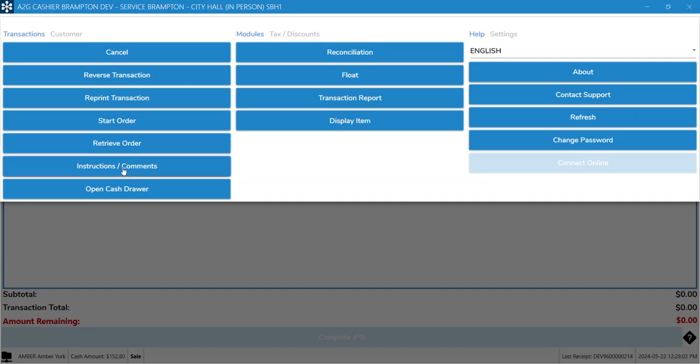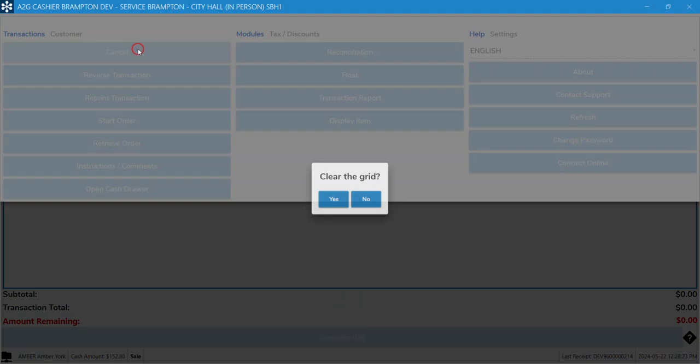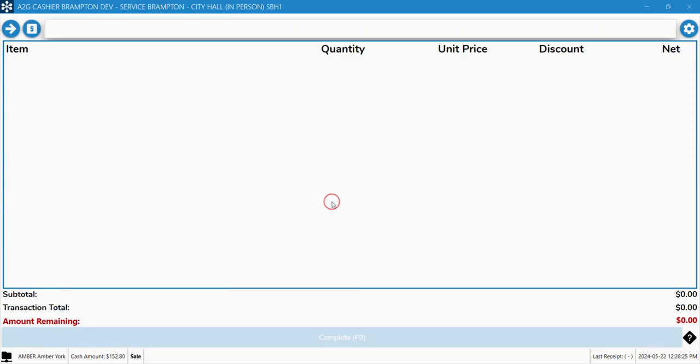You can add instructions to a receipt. You can open a cash drawer or trigger the cash drawer to open by pressing this button, or you can complete your reconciliation. You can run a transaction report. And if need be, you can refresh your screen. I'm just going to hit cancel just to make sure we have a clear transaction screen and you're ready for your next transaction. And that does it.